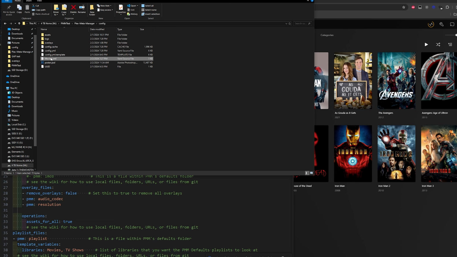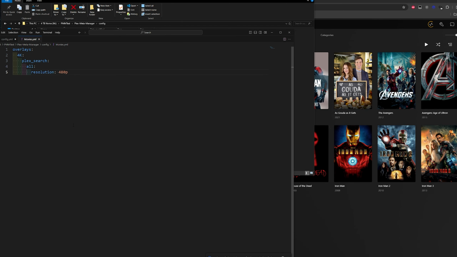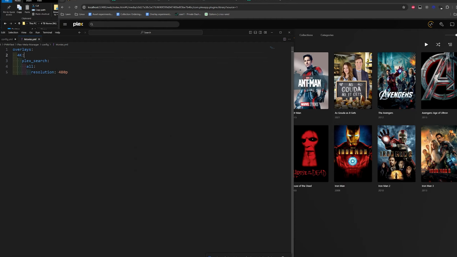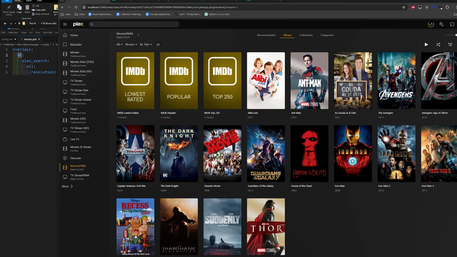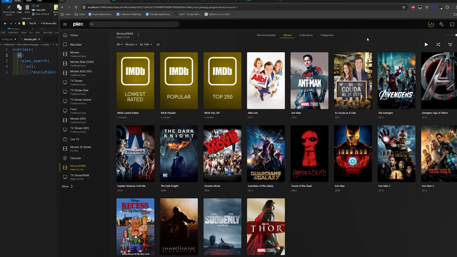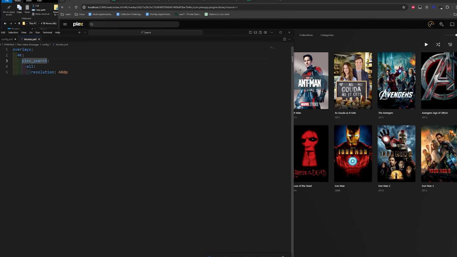So movies.yml, you can notice that it simply starts with overlays. This is a required attribute, followed by the name of essentially your overlay. And this is usually supposed to match the asset of your overlay, the 4K here.